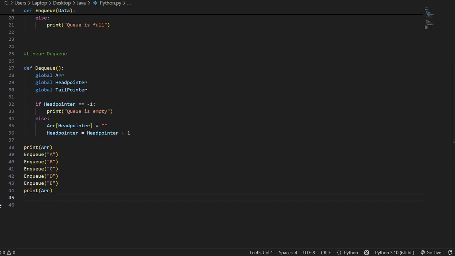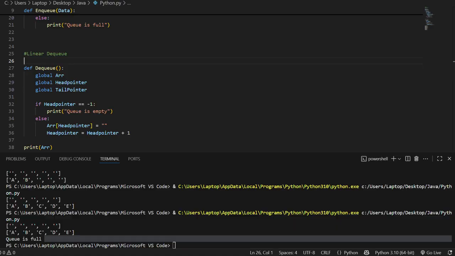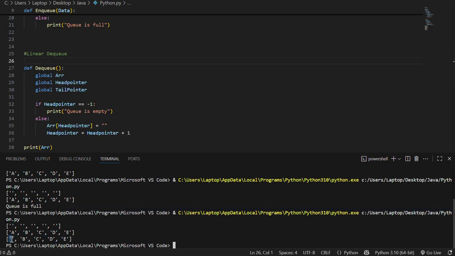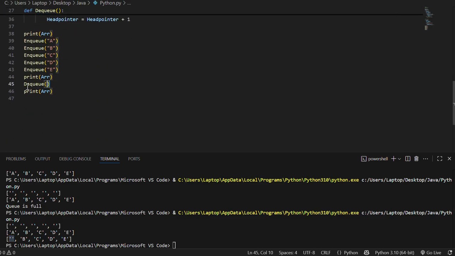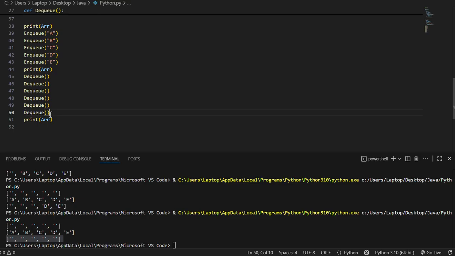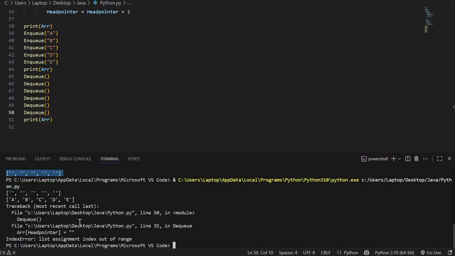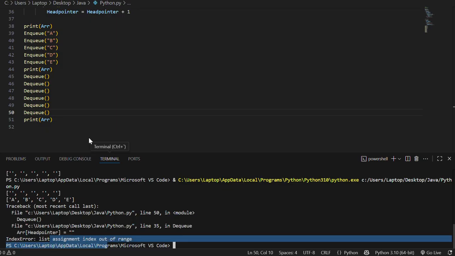So after adding 5 elements, let's remove one element. Here you can see that our A, from the start, has been removed. Here we have A, B, C removed. And here we have all of them removed. And if I remove it one more time, I'm gonna get list assignment index out of range.